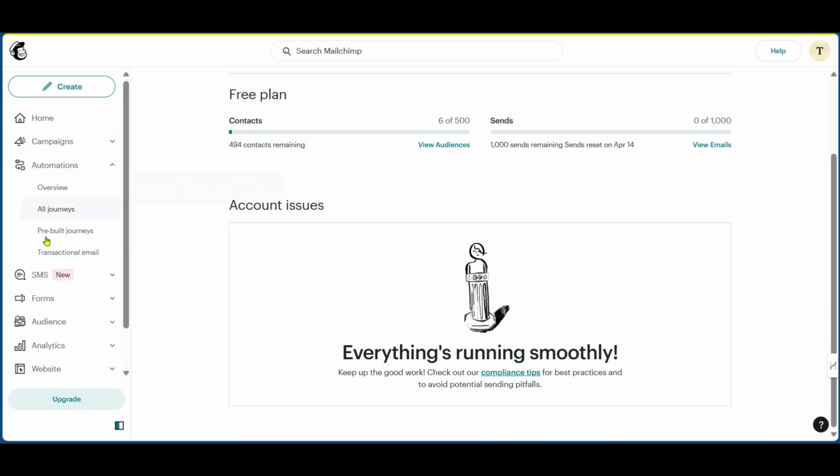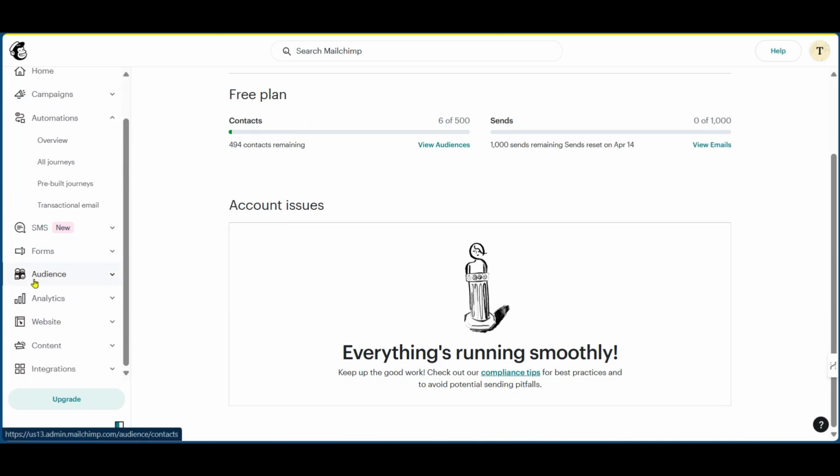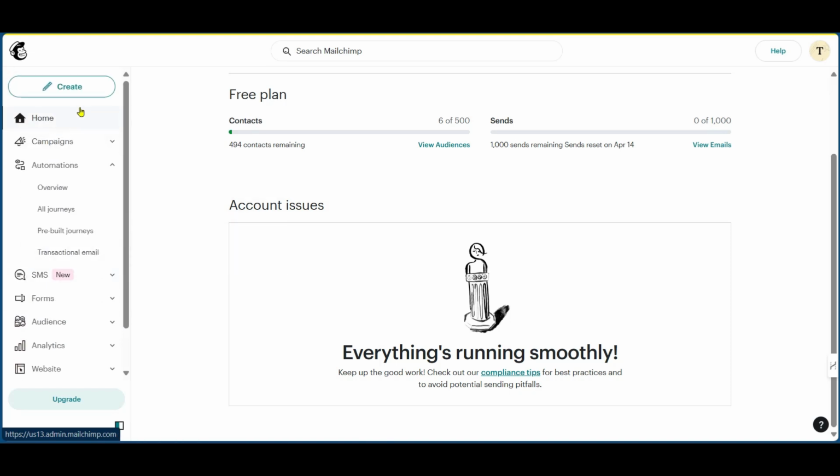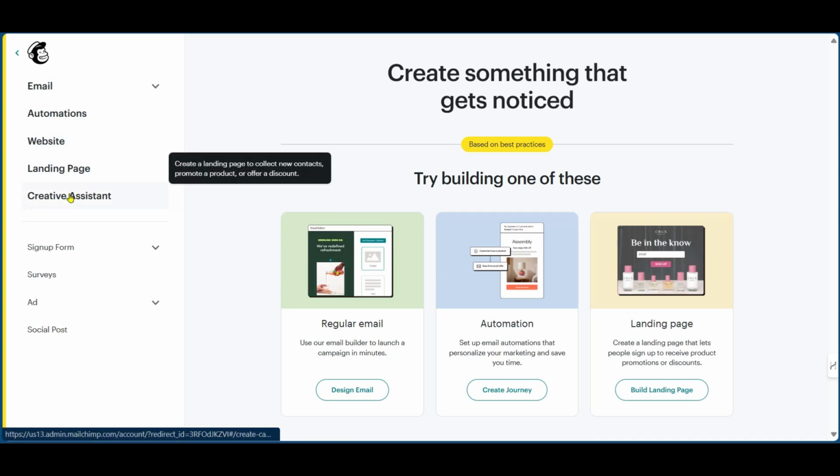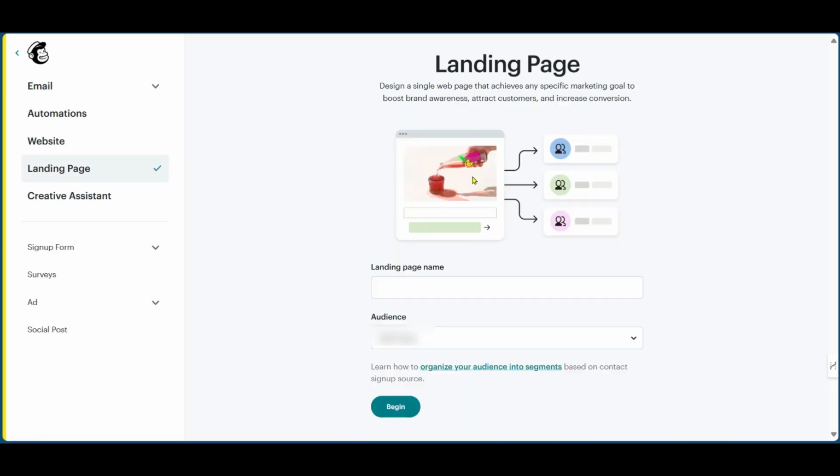Now, of course, as you can see on the left side, you have different options right here on Mailchimp, and we're going to be going with the create button. So go ahead at the top left corner and you're going to see the create button right here. Click on it. And here you have your email automations, website, landing page, Creative Assistant. So you can go ahead and click on landing page and you can see an idea of how it's supposed to look like.